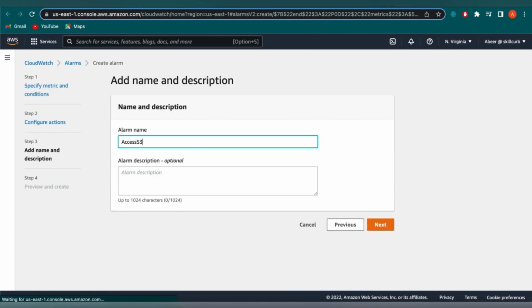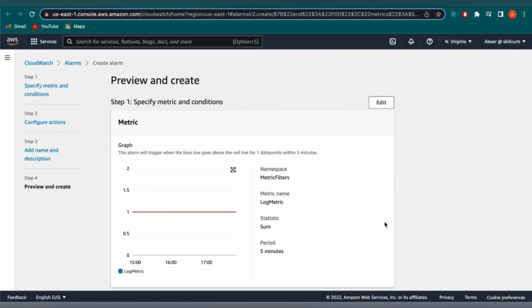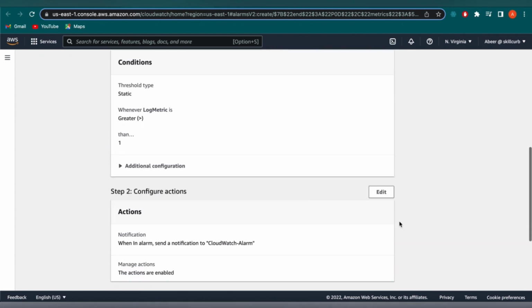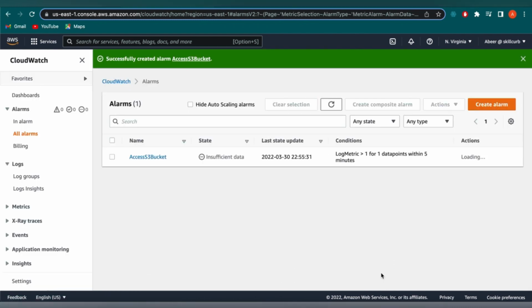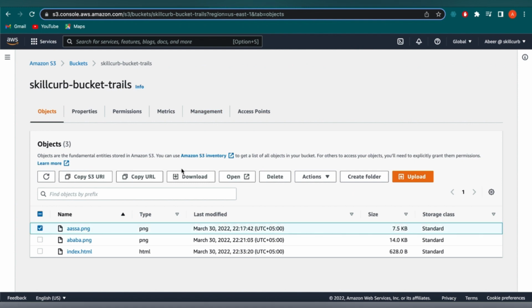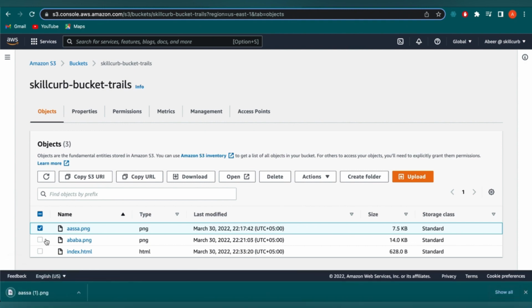Name your alarm as Access S3 bucket. Now click on Next, review all of the settings and click on Create Alarm. There we have our alarm created. Now let's go on to S3 and perform some actions. So here I'm just going to download two of the files and upload another one.